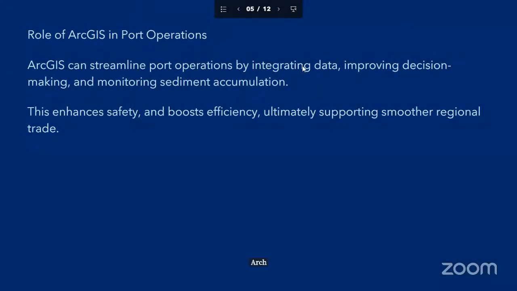ArcGIS then comes in to streamline port operations by integrating data from the marine and the port departments, which improves decision making, and also monitoring sediment accumulation to enhance safety and ensure that there's smooth trading in the region.